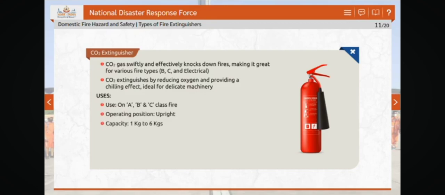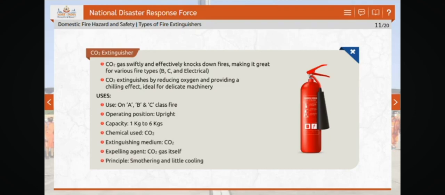This extinguisher is designed for use on classes A, B, and C fires, operates in an upright position, and is available in capacities ranging from 1 kg to 6 kg. It utilizes CO2 both as the extinguishing agent and expelling agent, working on the principles of smothering and providing some cooling.